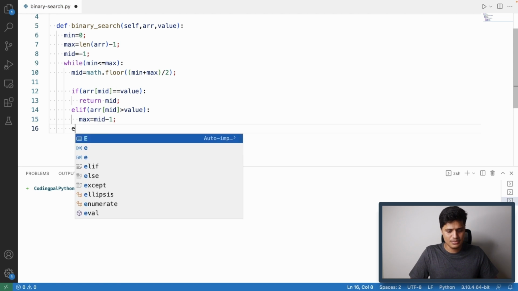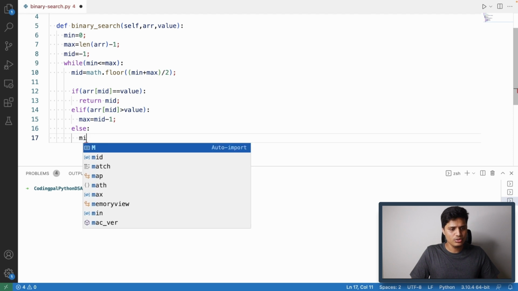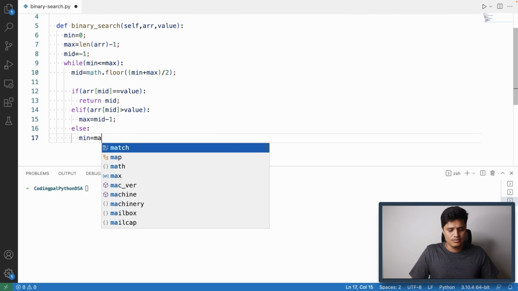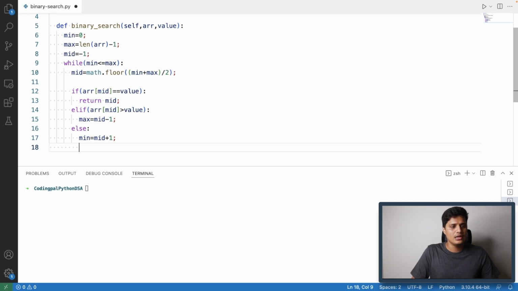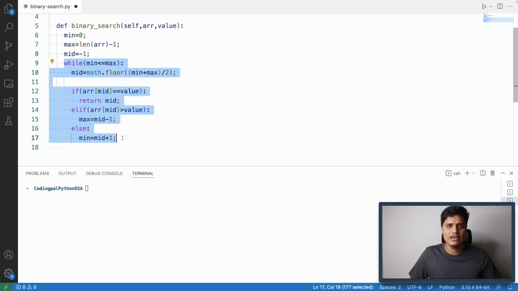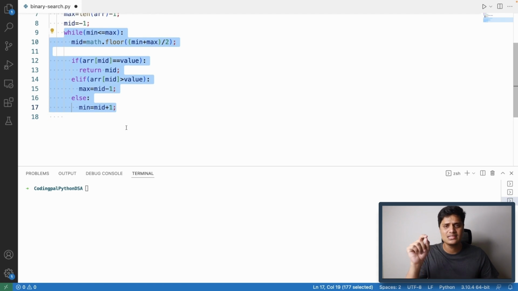Otherwise we will simply update the min to mid plus 1, because the value could be available on the right side of the array. So we need to search from the values at mid plus 1 index till the very last index we have in the array. For that I'm updating the min to mid plus 1. Now once we complete this while loop, we would have searched each and every possible index inside the array, because the array is sorted in ascending order.